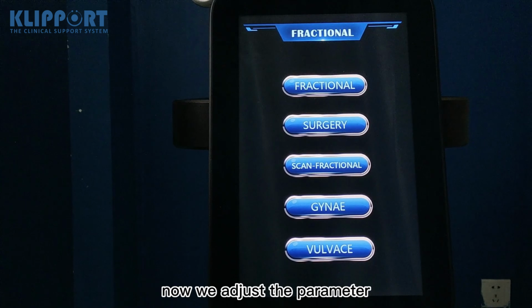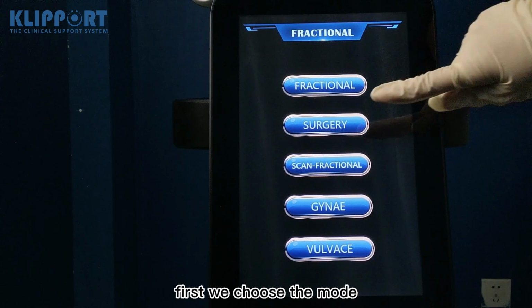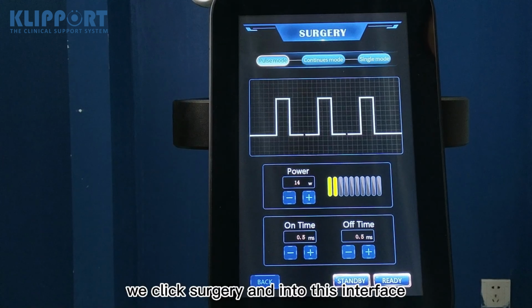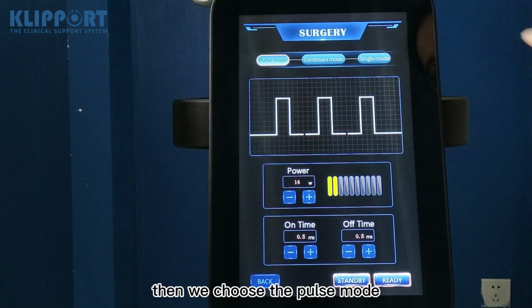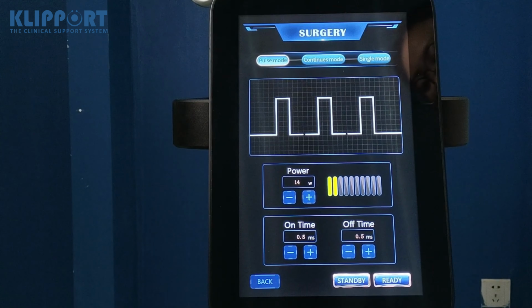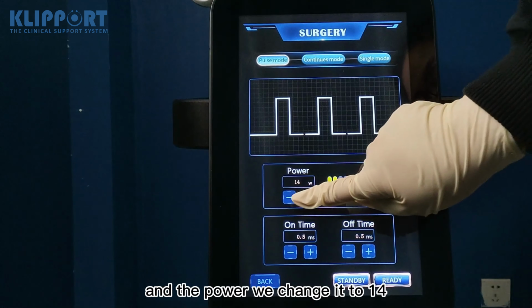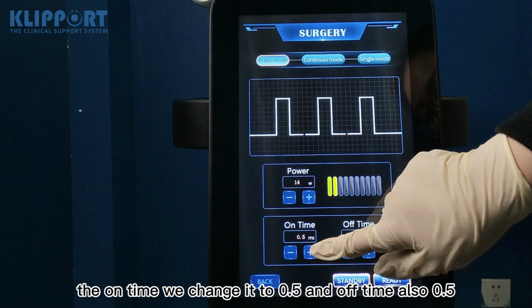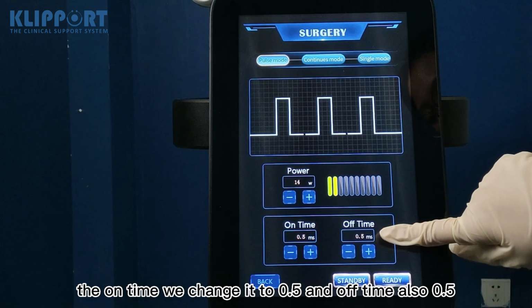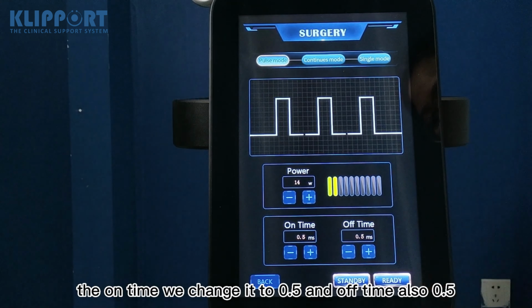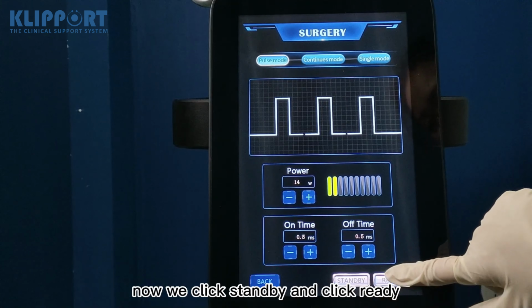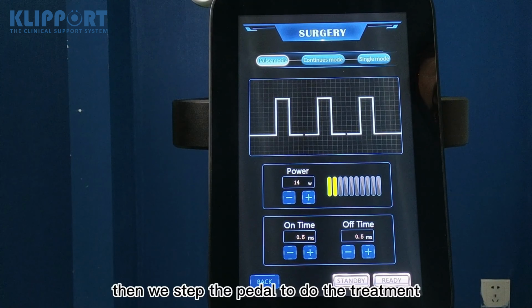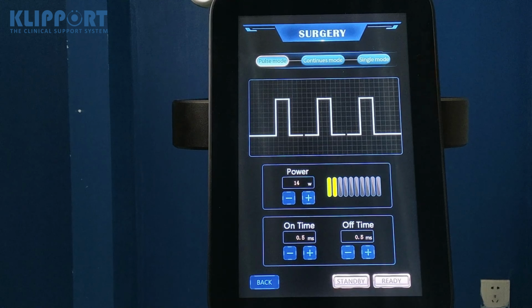Now we adjust the parameter. First, we choose the mode. We click surgery and go into this interface. Then we choose the pulse mode. And the power, we change it to 14. The on time, we change it to 0.5 and off time also 0.5. Now we click standby and click ready. Then we step on the pedal to do the treatment.